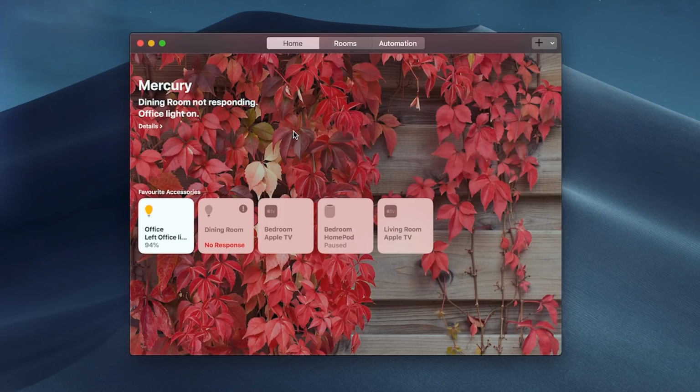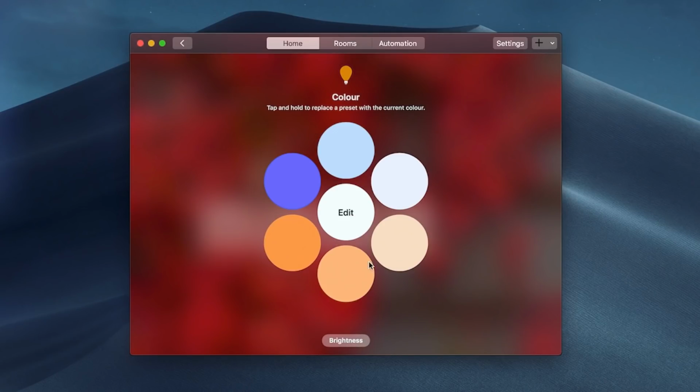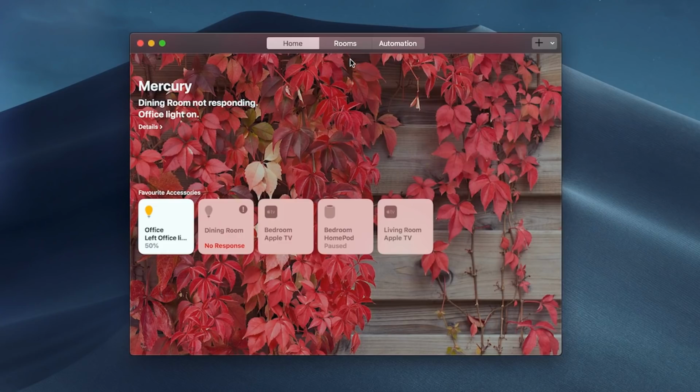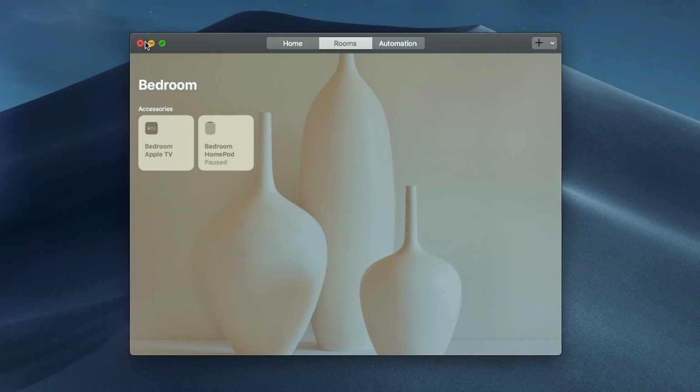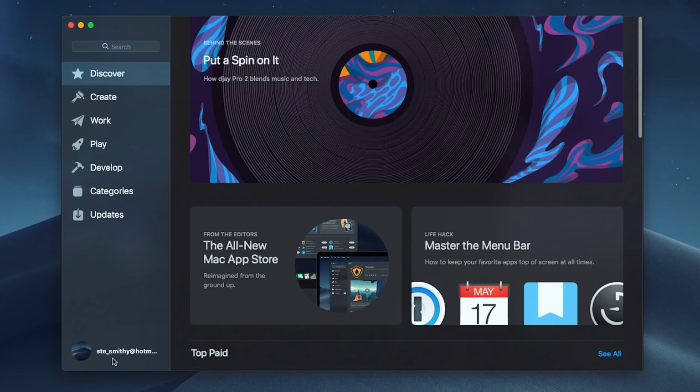Last, but by no means least, is the Home app. So you can now control any of your HomeKit-enabled devices right from your iMac or MacBook or Mac Pro, which is super convenient for me as I no longer need to pick up my iPhone to make changes and end up getting distracted by Instagram or another app. It works exactly the same, again, like the iOS app, but I am more than glad to see it here on the Mac.